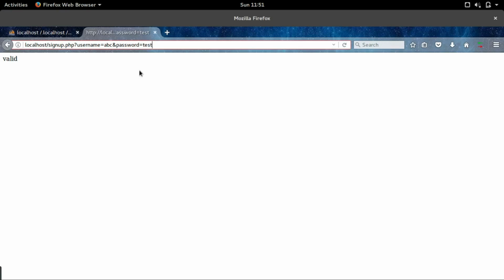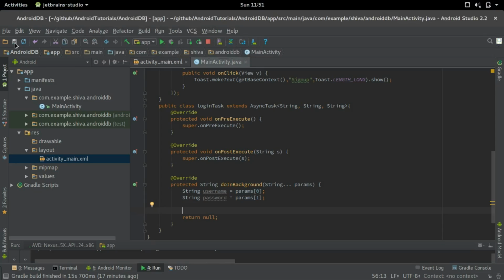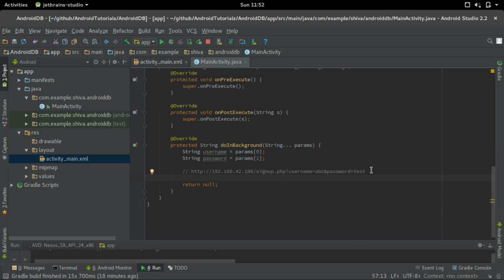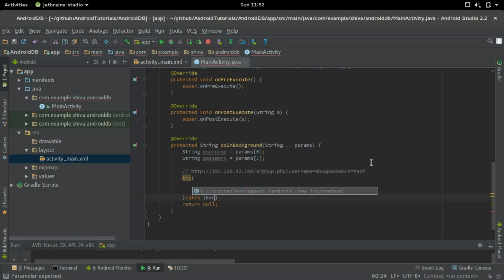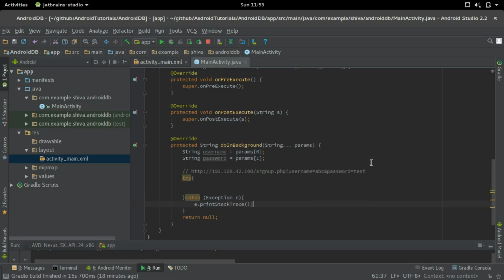What we are going to try is to emulate this string right here. So instead of localhost, we have to give the IP here. 192.168.42.100. That was my IP. You should replace that with your IP. So let's first create a try block and catch Exception e, e.printStackTrace. First, we have to encode this in a URL format.